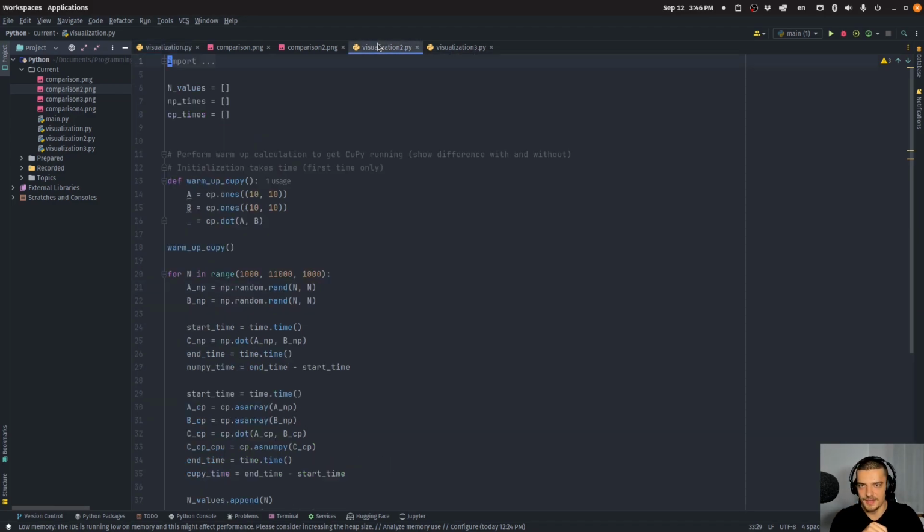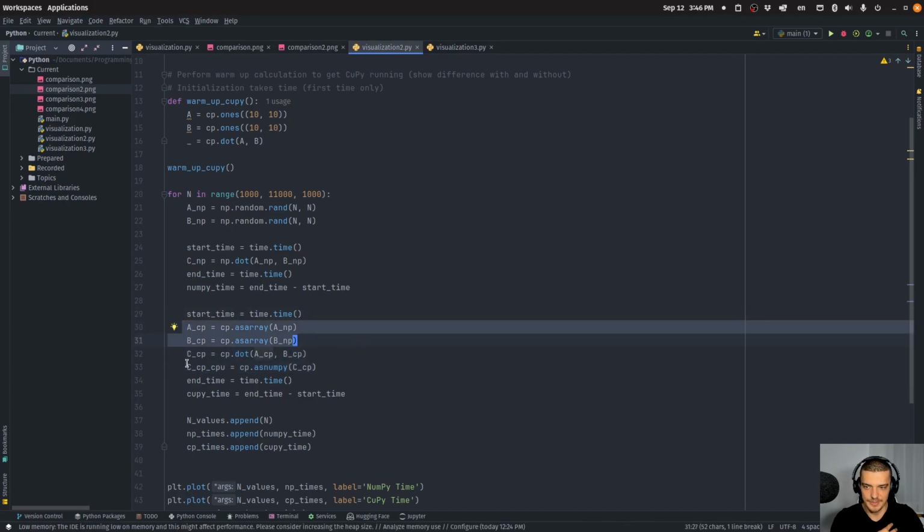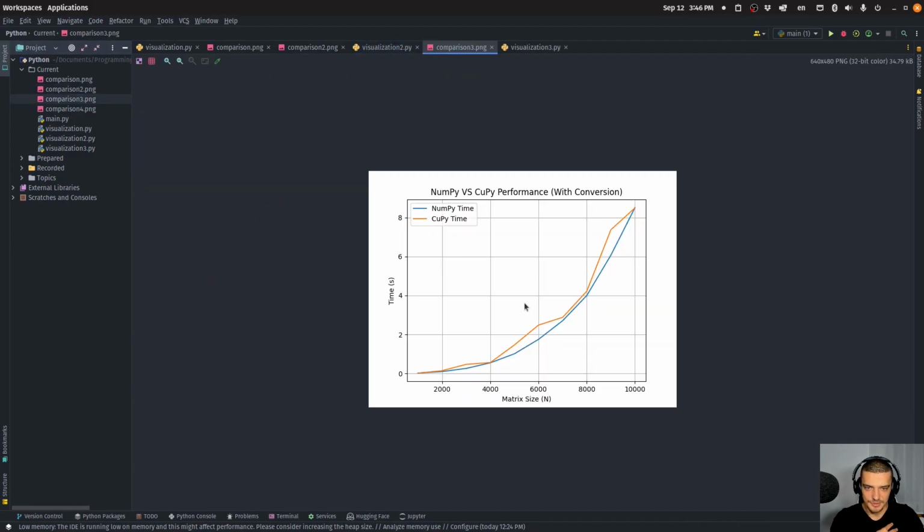So what I did then is I included that as the measurement here. I did the same matrix multiplication, but I then also included the time that it takes to get the two arrays to the GPU and get them back from the GPU to the CPU. And when you look at that, you can see that the speedup is actually not there anymore, because CuPy is now slower than NumPy because of this moving from the CPU to the GPU and back.